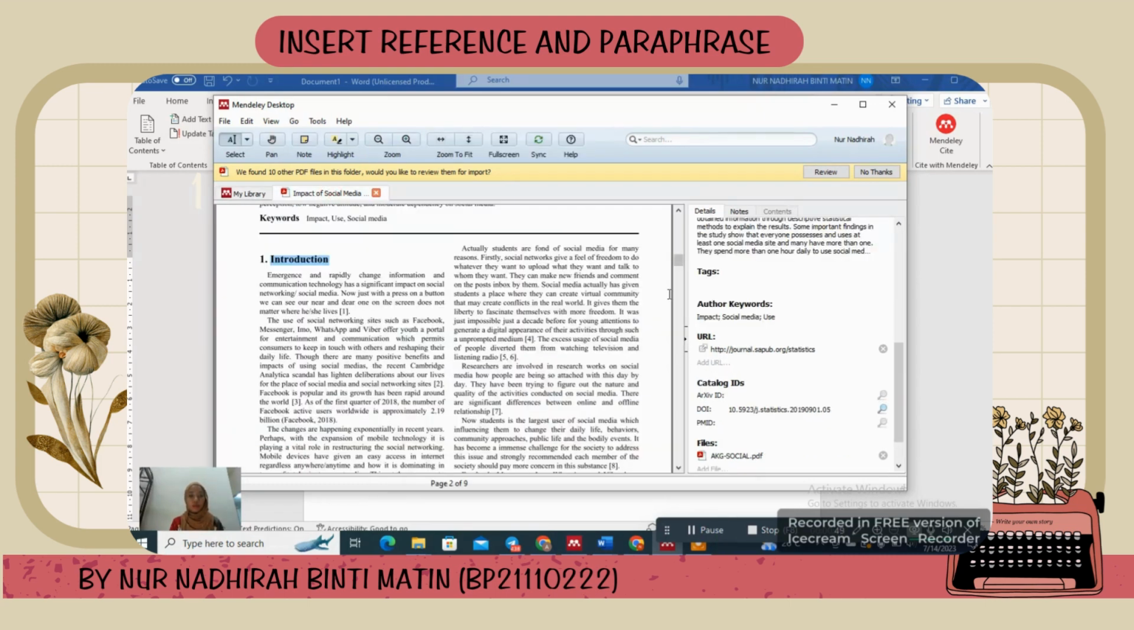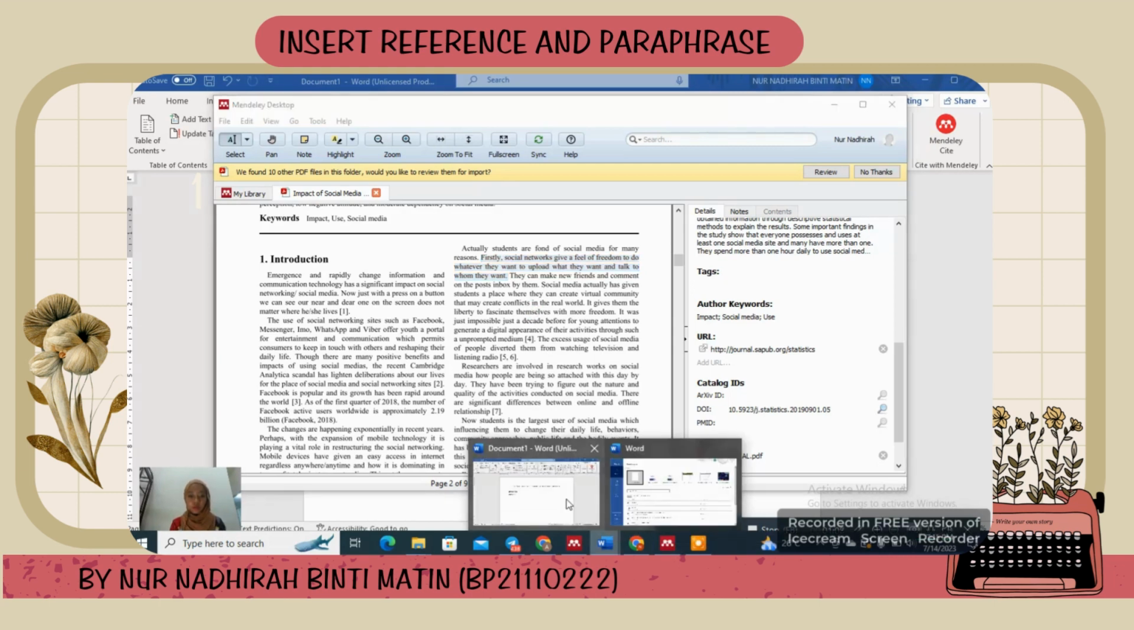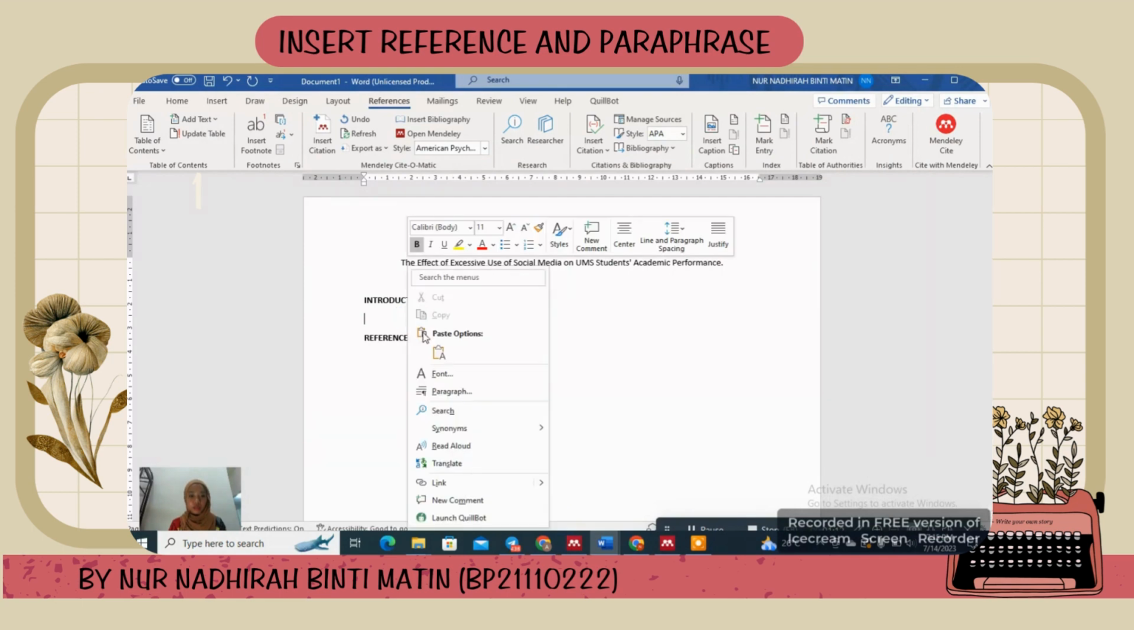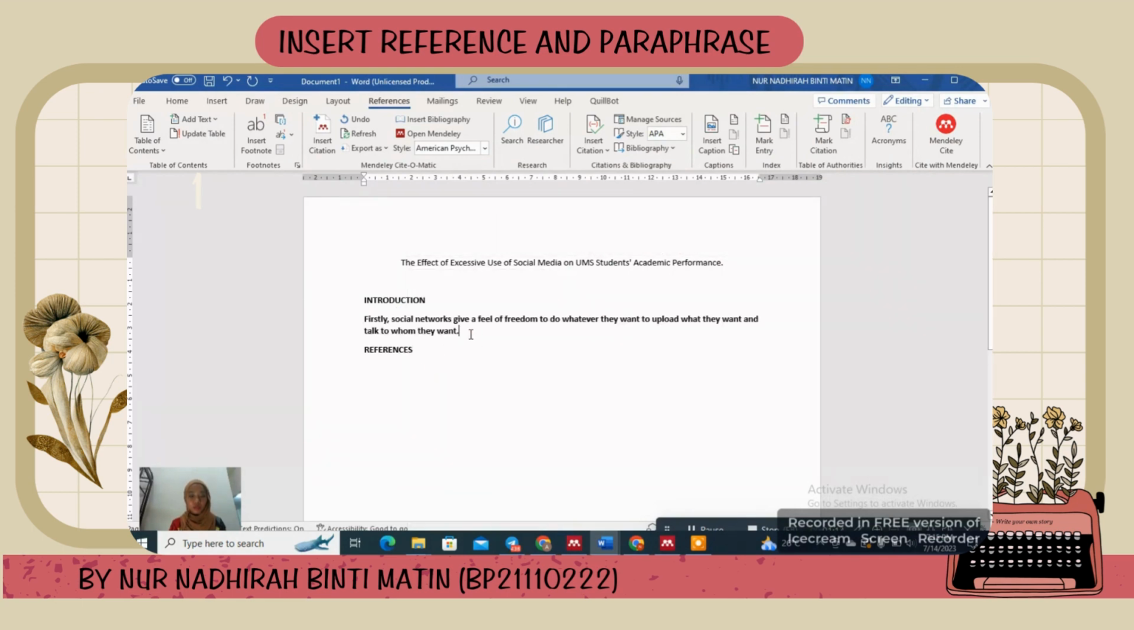After that, you have to find the introduction heading in this article, and you can pick any sentences that you like to put in your article. For example, I choose these sentences and just copy them. We go back to MS Word and put the sentences here, and that's how you cite a reference.